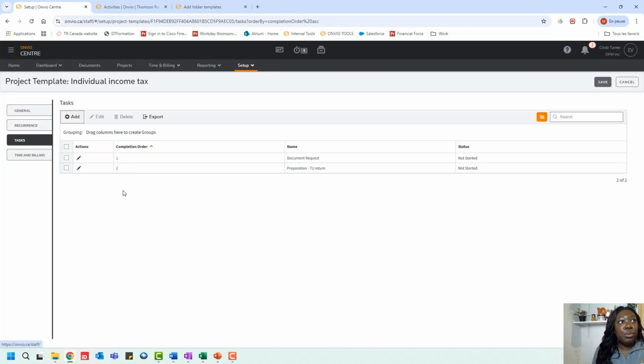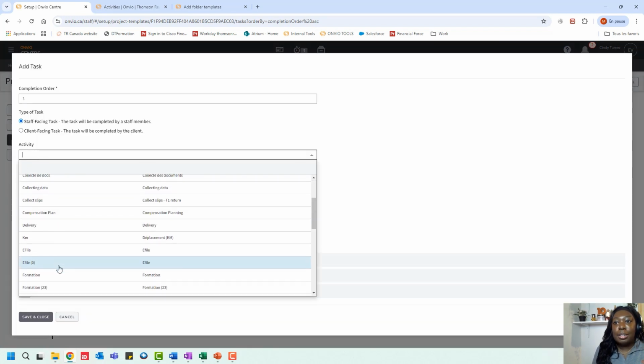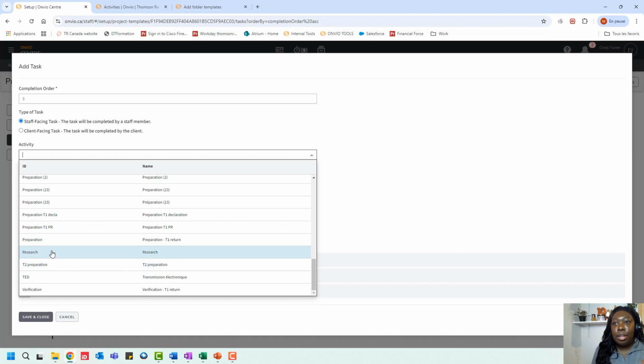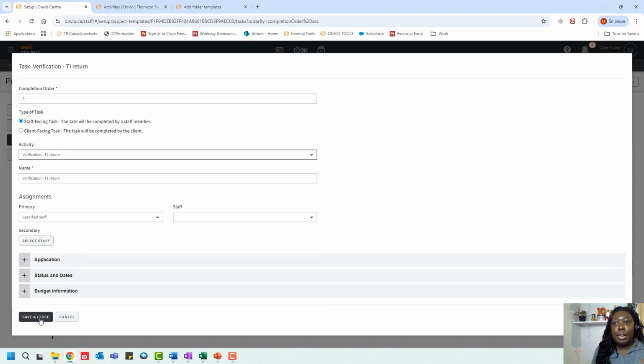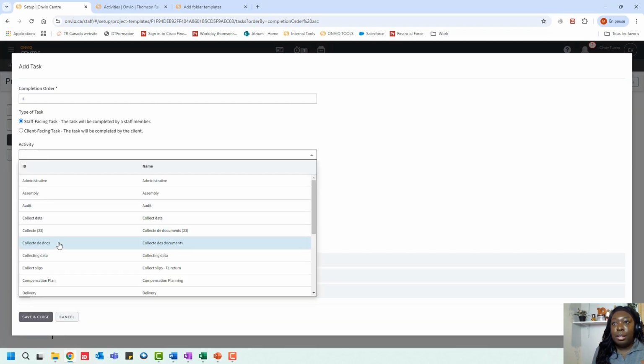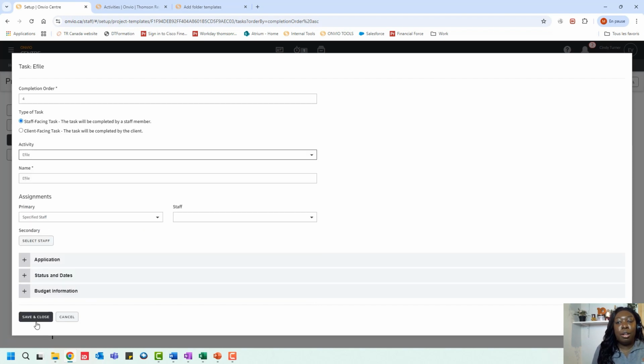Let's continue. We have two tasks, we have two more to go. So I'm going to click on Add. We're going to add a task here for, let's see, the verification of the return. So we have it here. We're going to click on Save and Close. And the last one will be used for e-file. So again, it's a staff-facing task, and we're going to select the activity called e-file.